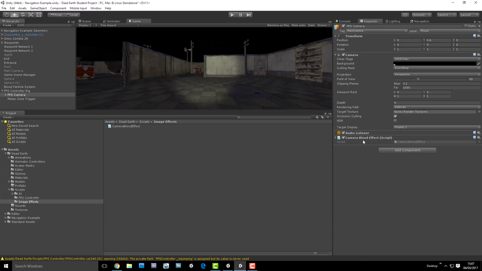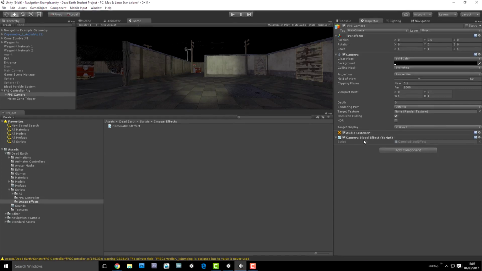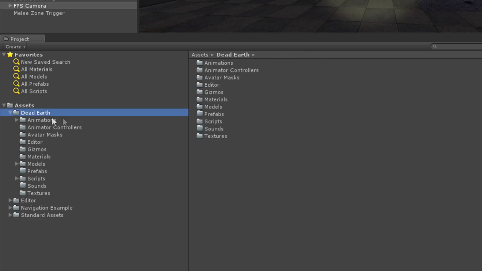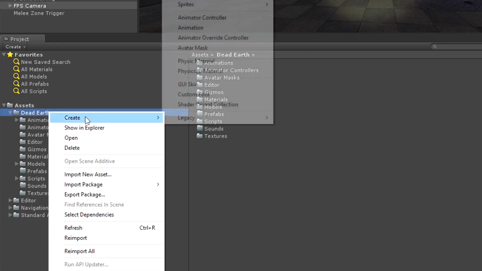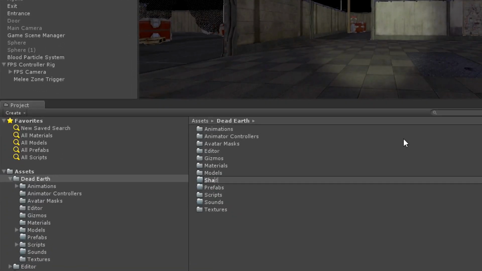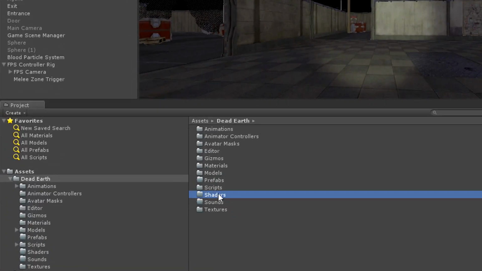But we're also going to need to create a brand new shader as well. So where should we put this? Well, we don't have a shaders folder at the moment. So directly under my Dead Earth folder, I'm going to create a new folder, and I'm going to call that shaders. I mean, you could choose to put your shaders in your scripts folder because shaders are a type of script, but I like to keep them separate because scripts to me means mono behaviors in Unity and shaders are something completely different.